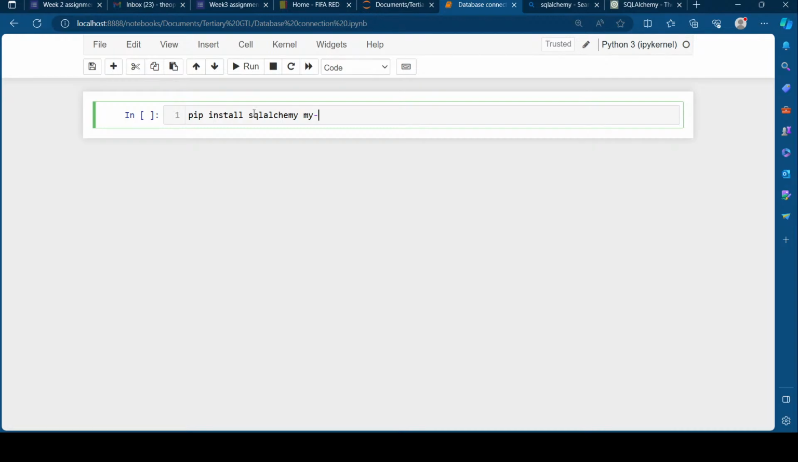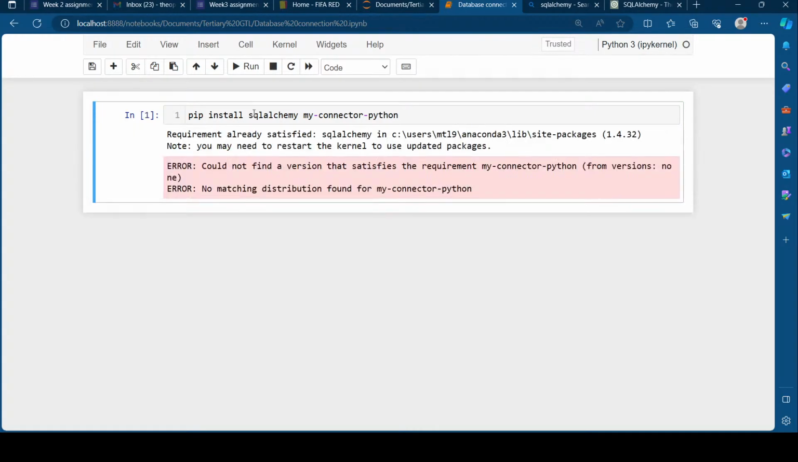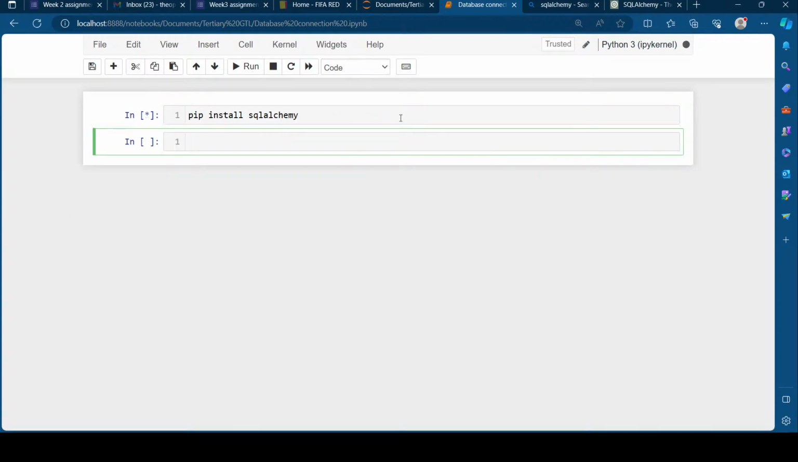Then we have to install the connector too at the same time. It is all good. SQL connector, then Python. This is the syntax. So if I run this, we should get the installation. It will not find a version that satisfies. Okay, I think let's leave the connector and just install this.